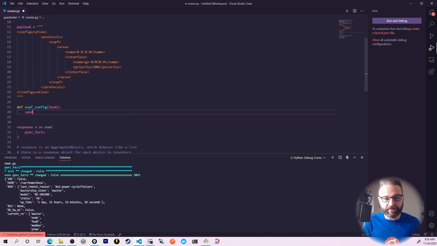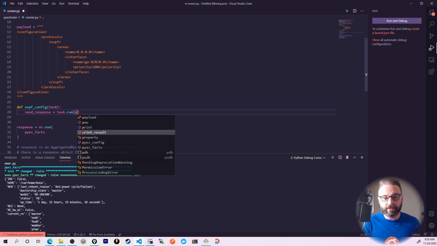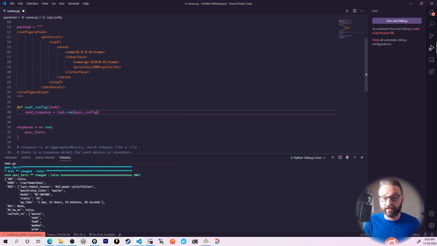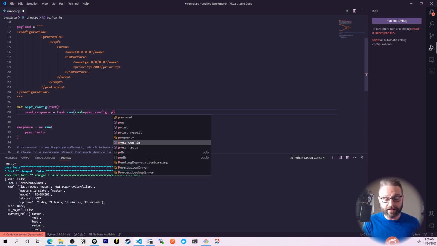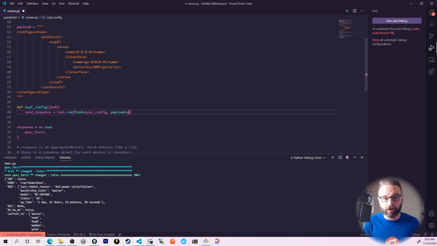We're going to be sending in the config, so let's grab the response back here and save it in a variable called send_response. We'll say for our task, run the PyEZ config operation. I'll explicitly say this is going to be the task name that we want to be running. Next, I'll explicitly say my payload is going to be the variable that we specified above, payload.